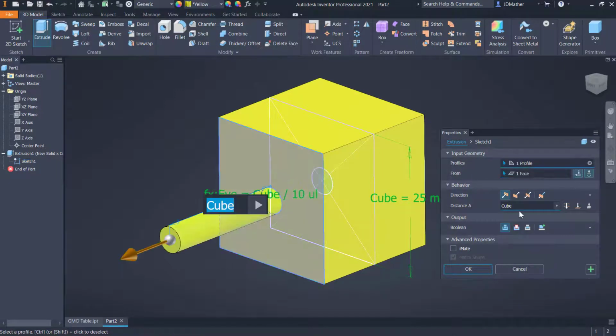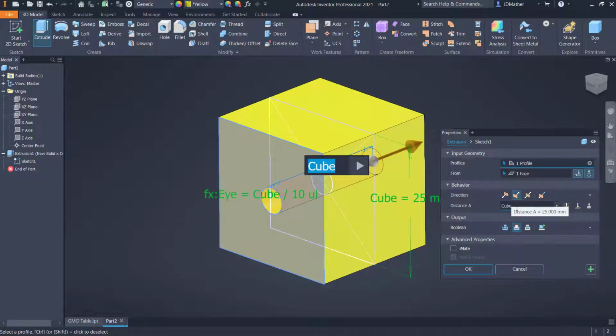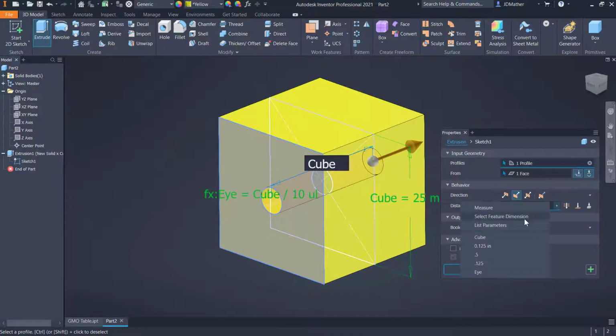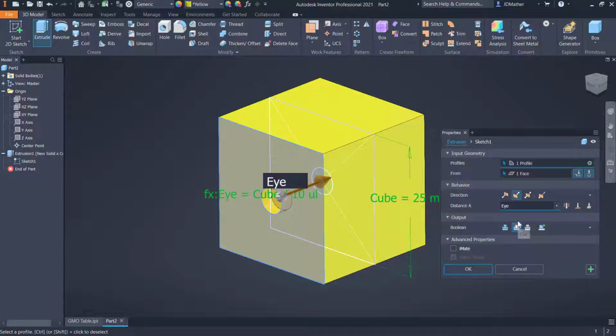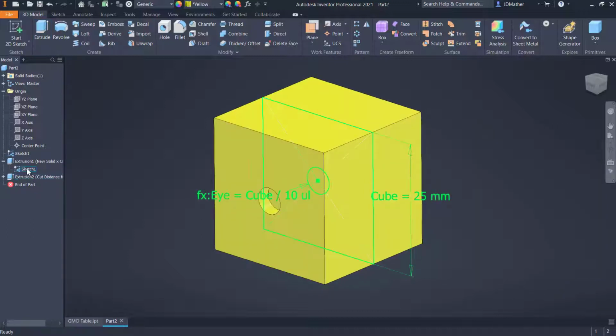From this face I want to do a cut, and I want to cut that distance, and I'll highlight that value. I'll cut that list parameters, the distance I. I'll then turn off the visibility of the sketch.